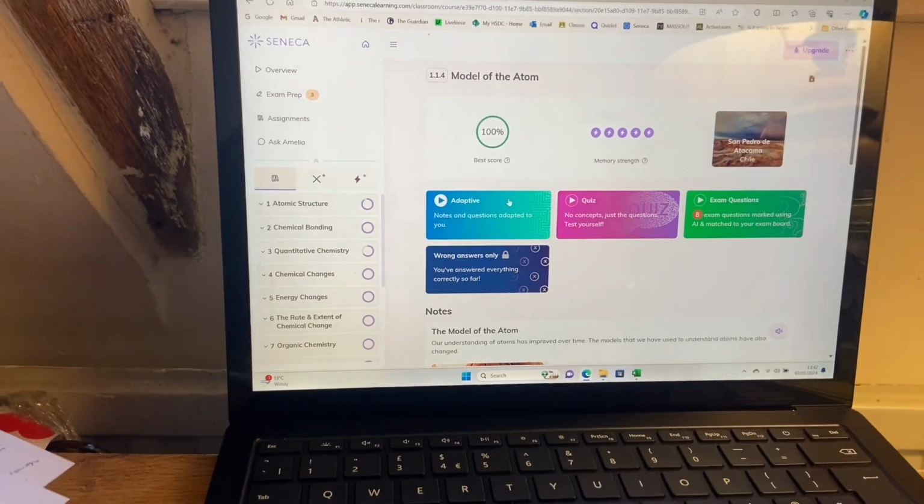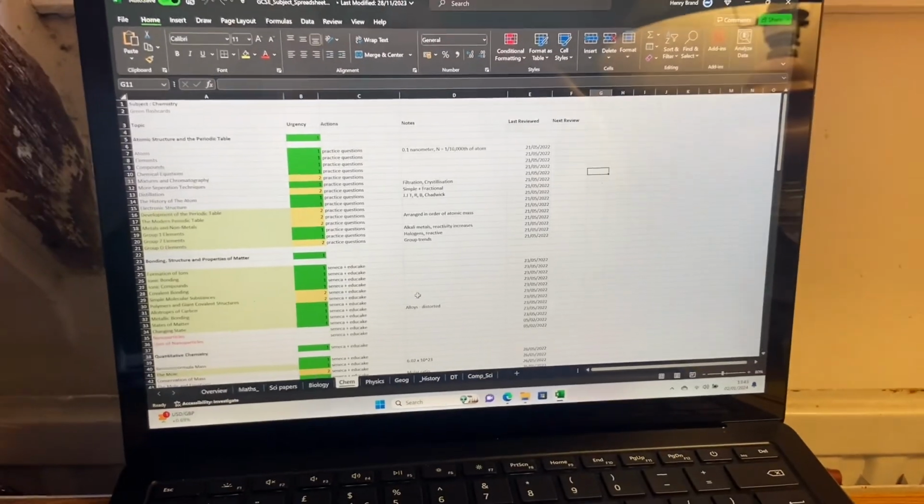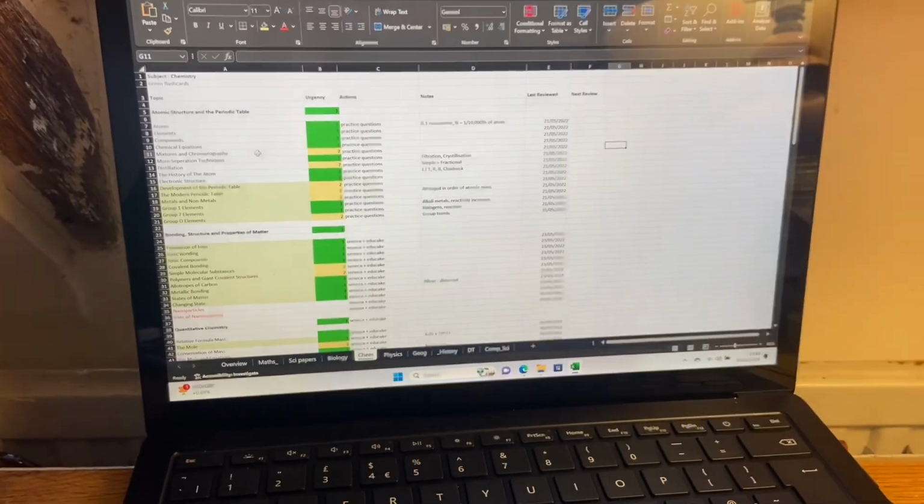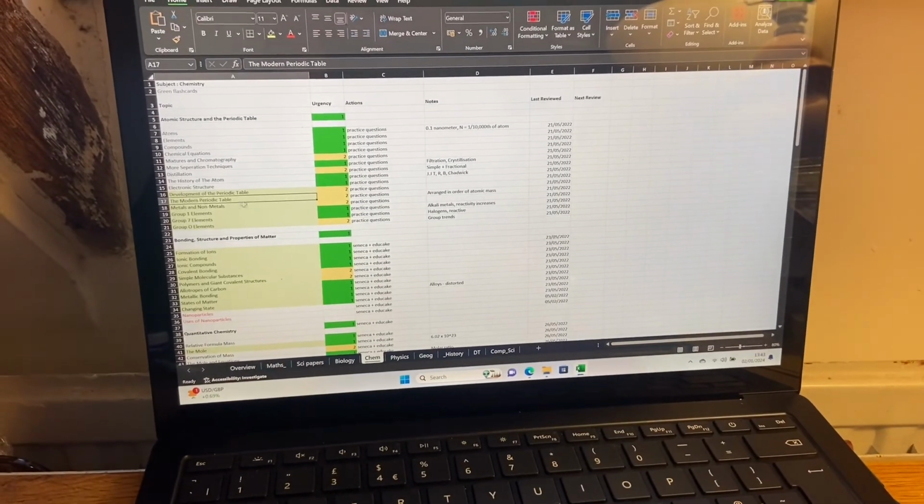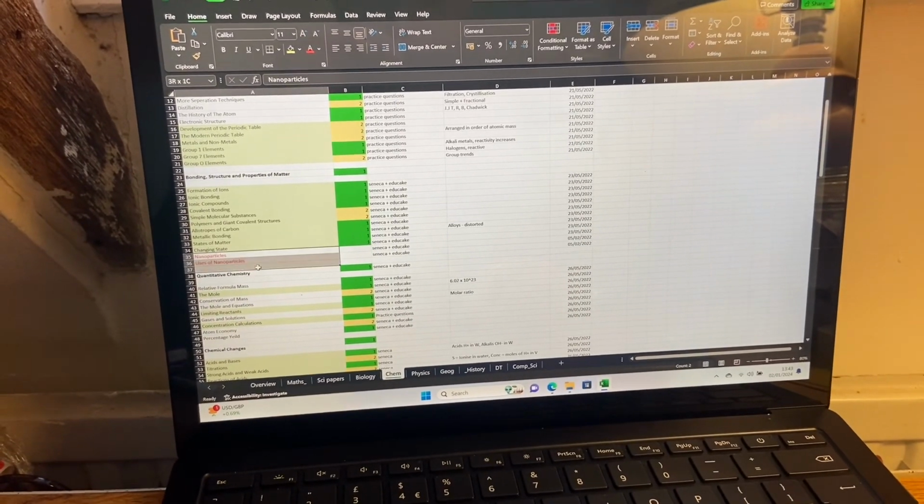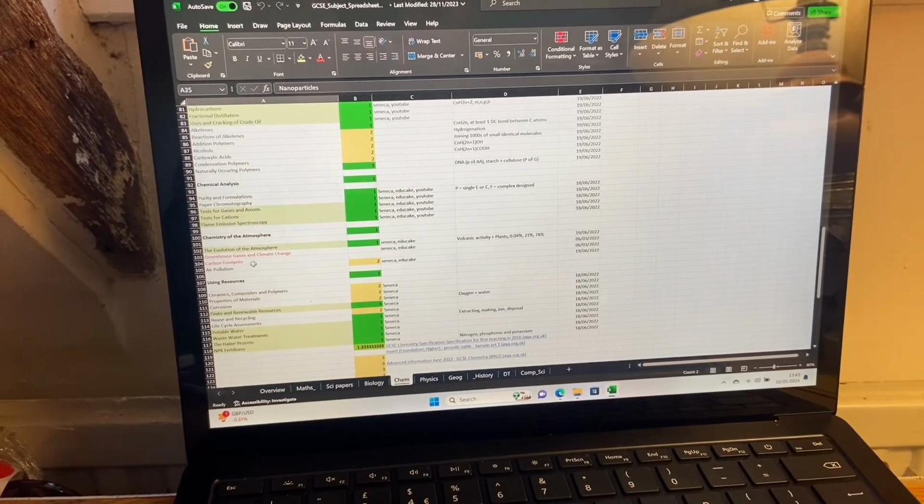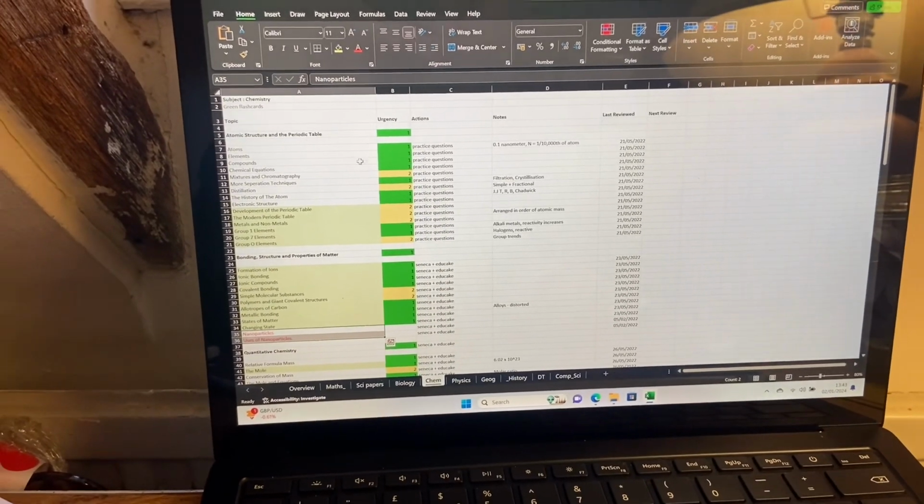So that's Seneca. Okay, so here's my spreadsheet. I've done a video on this, remember, and it's available to buy, tailored for your subjects. So the green for me is because I had advanced information because of COVID. So anything in red I didn't have to revise, which was lucky for me. But here's basically what I did.